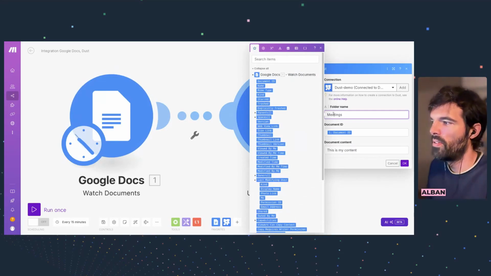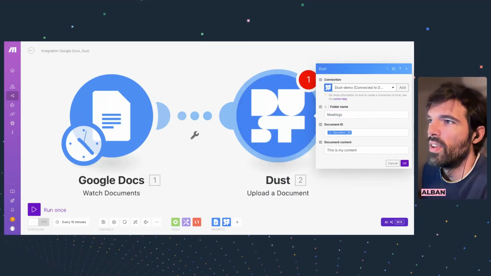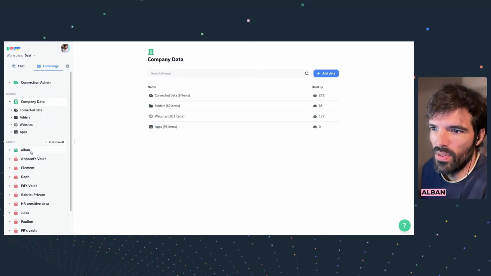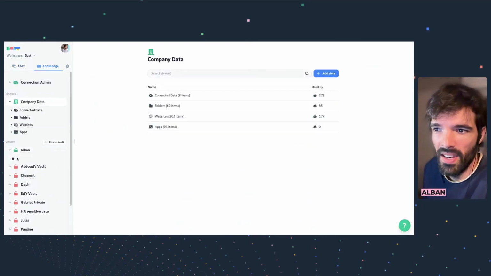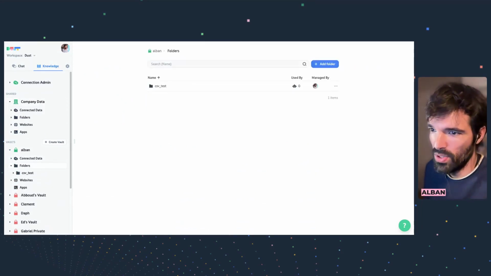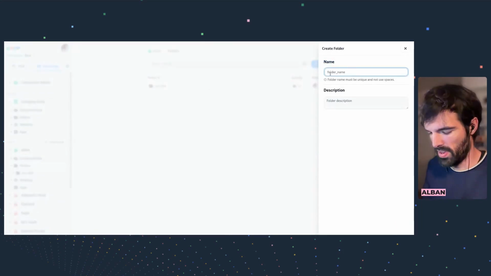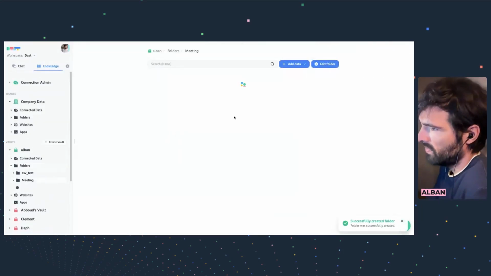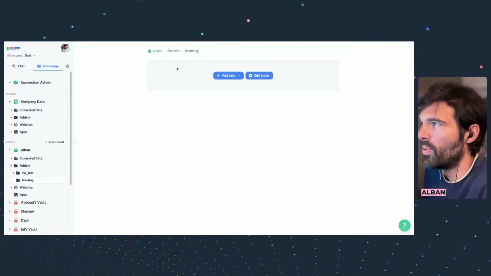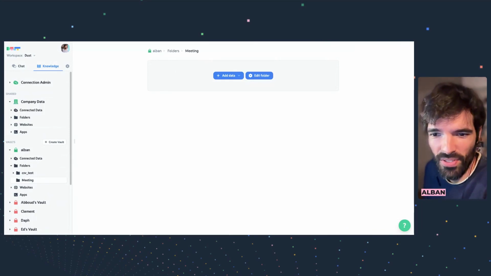So here, the important thing is that the folder name that I'm saying needs to be an actual folder in Dust. So whenever you're in Dust, you need to go to your knowledge tab, your company data, or your vault, depending on whatever your API key is scoped to. Go into folders and create it. So here I would need to create a meeting folder. And that's where my transcripts are going to be uploaded whenever Make gets new content from Google.